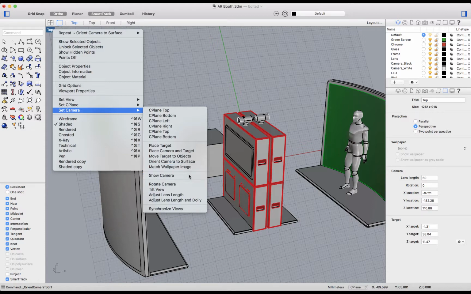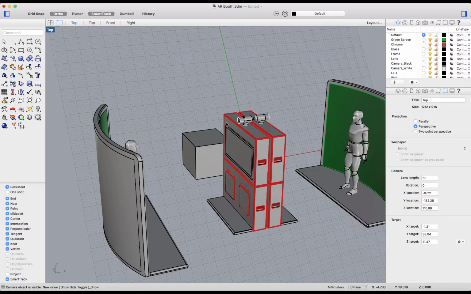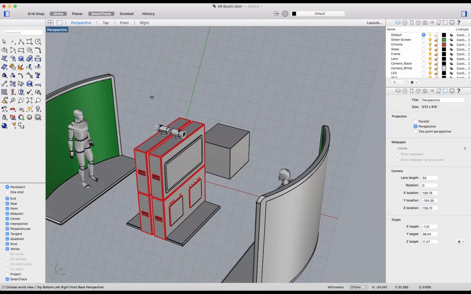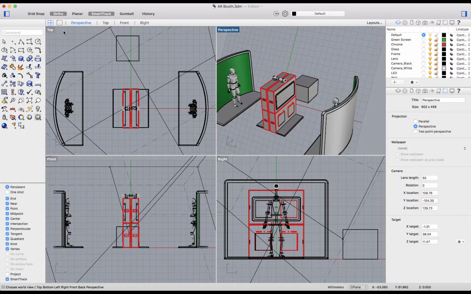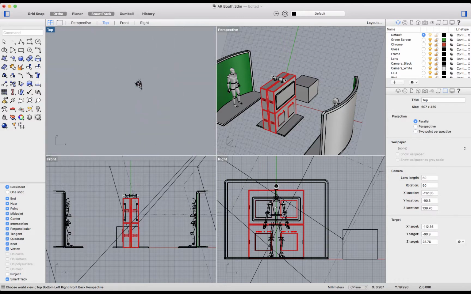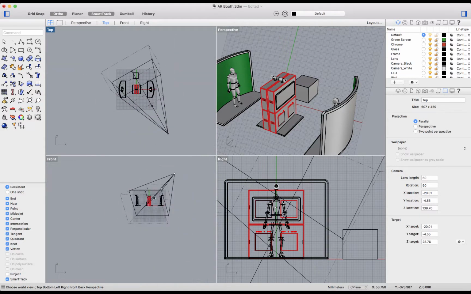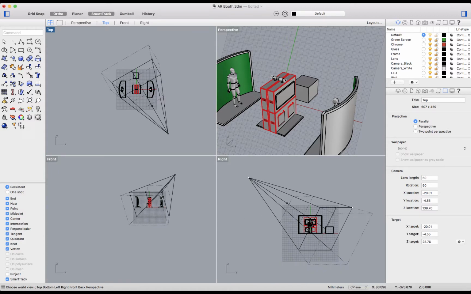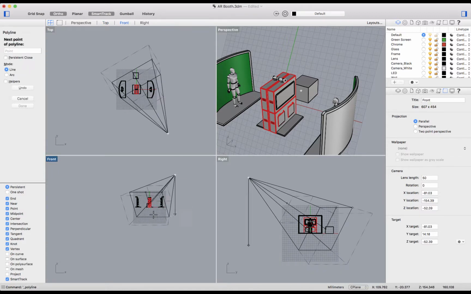Show camera. If I click on this, you actually don't see a camera in your current view, because you are it. It's hard to see the thing that's at your position. But if I look in these other viewports, I can see the 3D orientation of my camera, and I can use the points to draw geometry and lines, which can be nice.